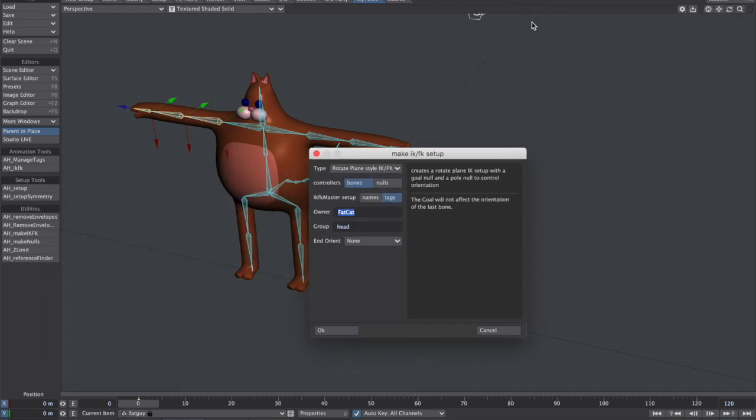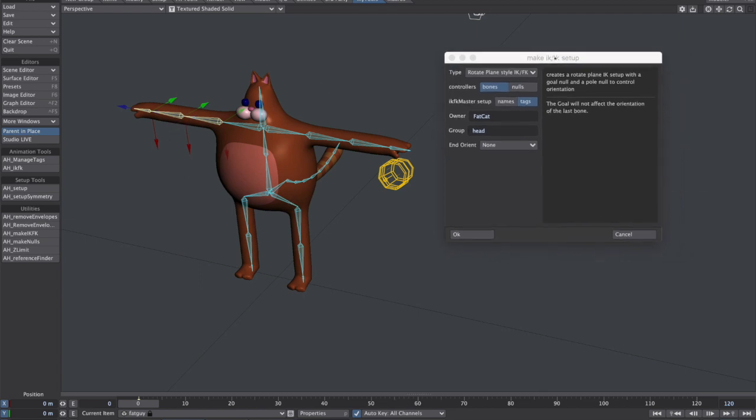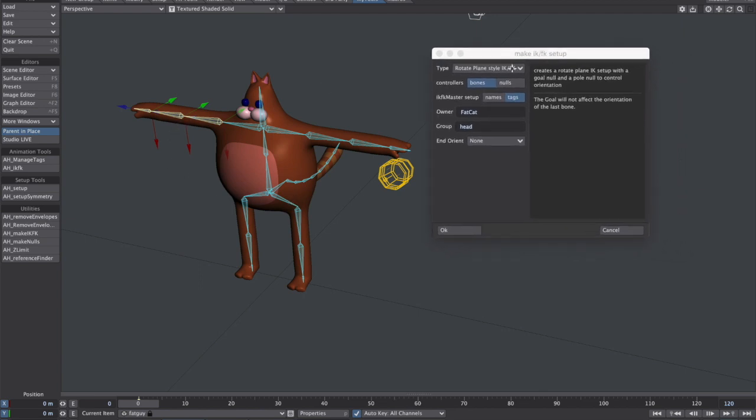I'm actually going to close the scene editor because we don't need that right now. It is this little window. It gives you some options and tells you what it's going to do. I'll go through them. The first one is the type of chain that it wants to make. You can either do a simple IK. The options available vary depending on the number of bones you have in your selection.